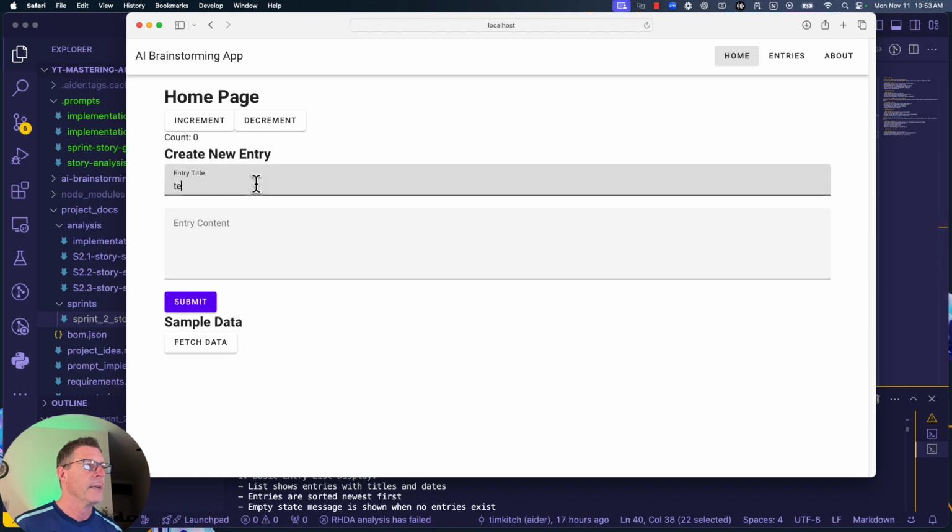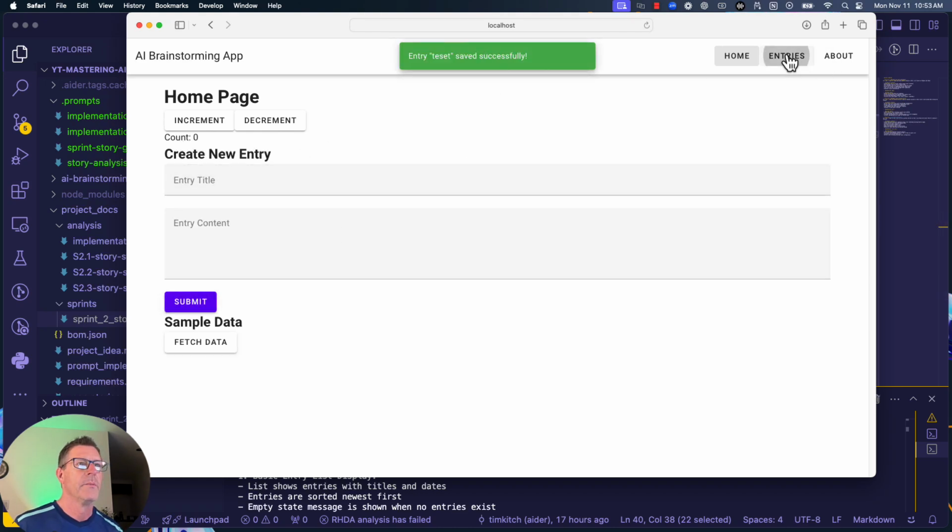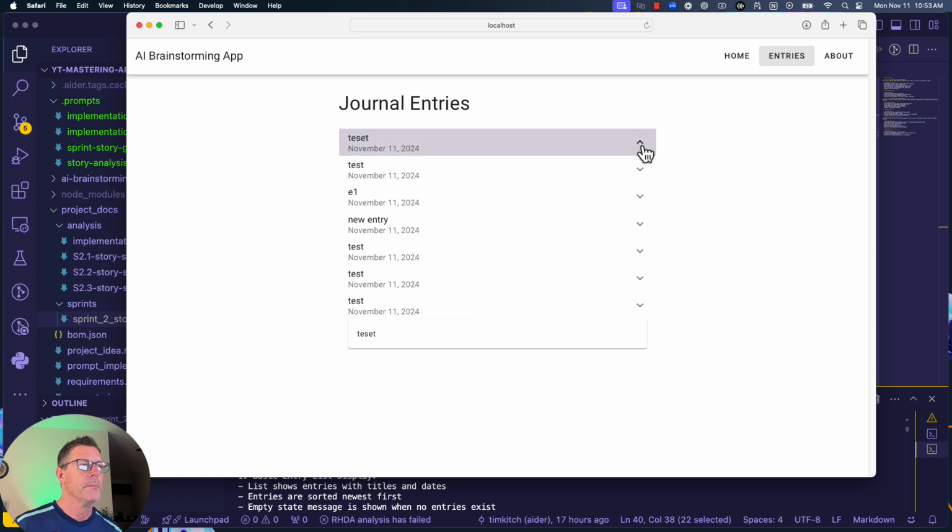So we can see that we can submit entries. We have an entry list view. It's fairly rudimentary, but we'll refine it and revise it in future sprints. That's kind of what it's about, but this is incremental. Everything's working, it's responsive, that sort of thing.